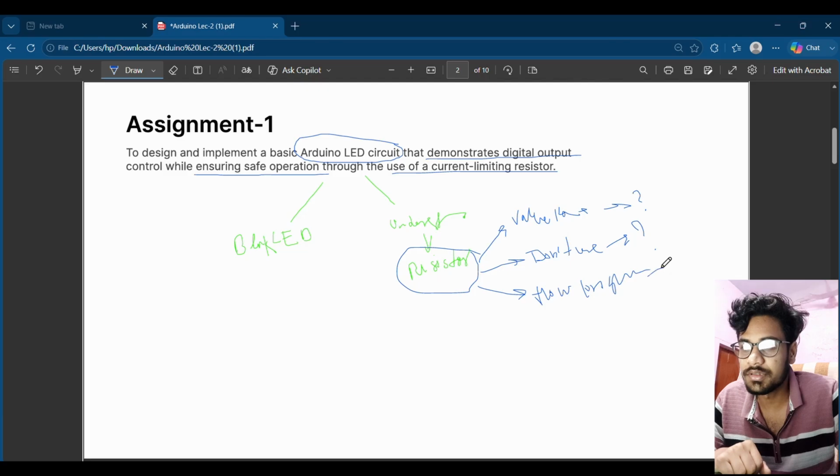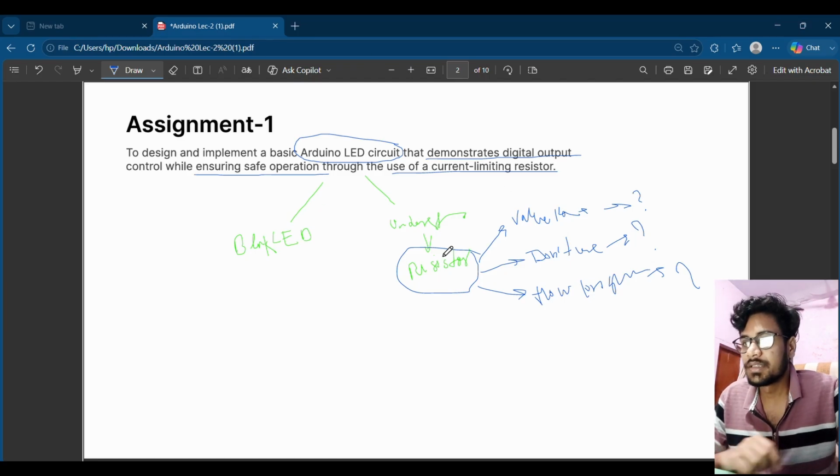We have to see how we can control the brightness. Okay, so we have two parts in this assignment. So let's see how we do this.